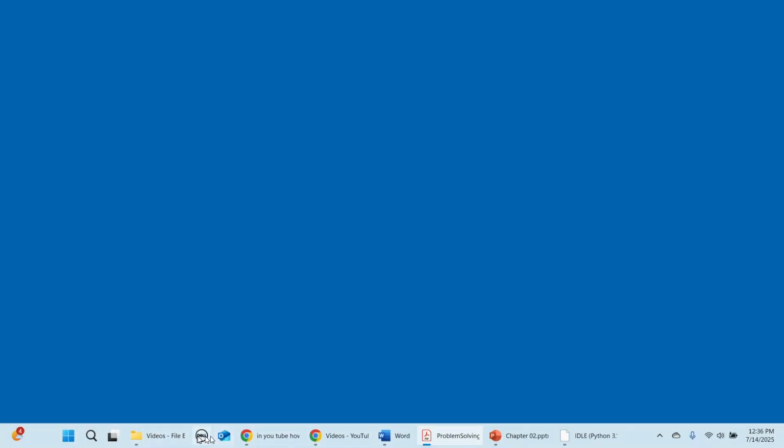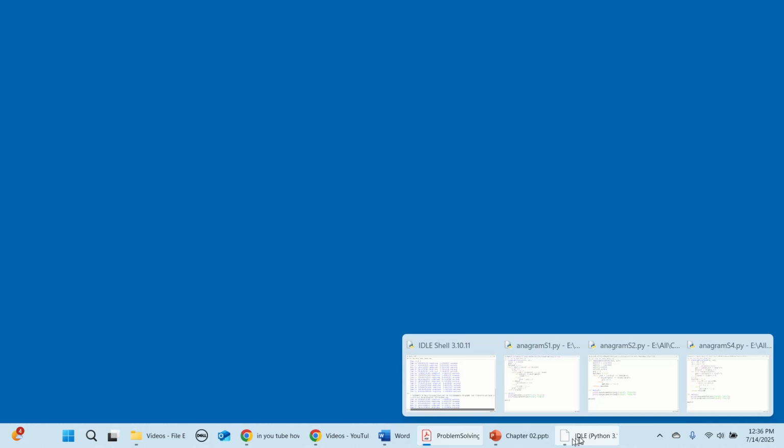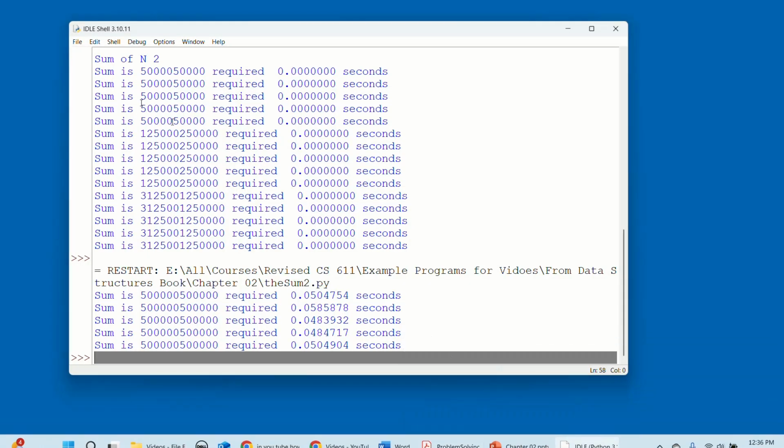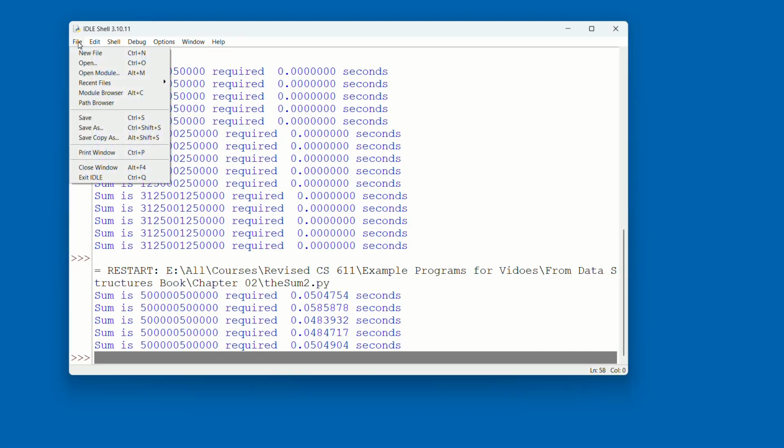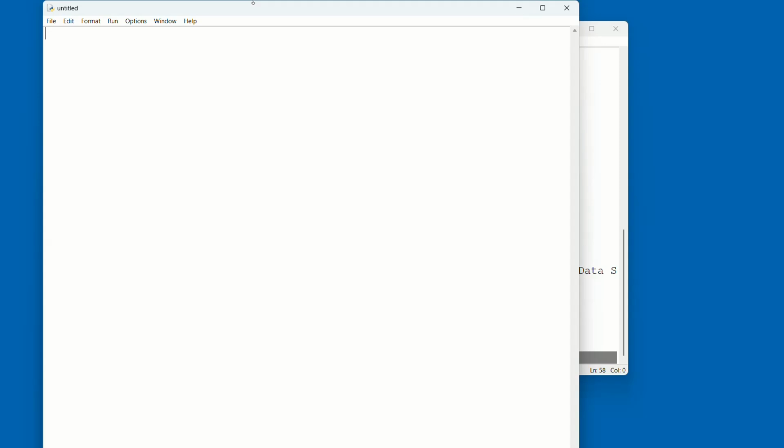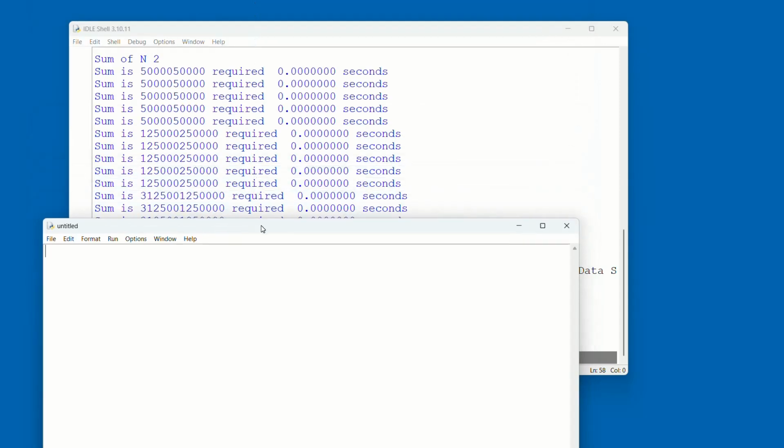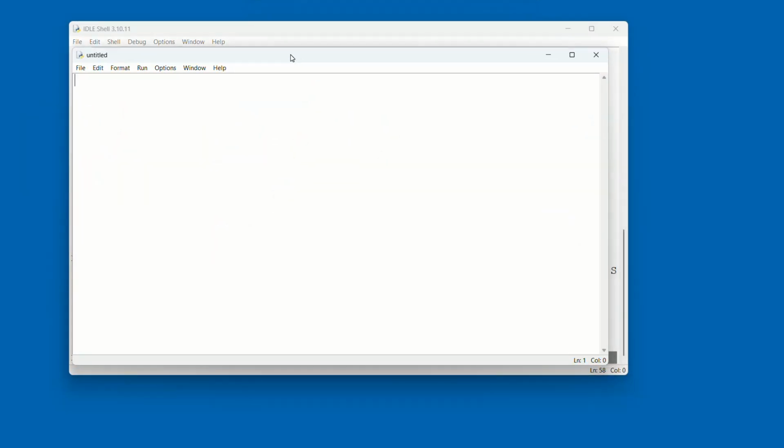I got a lot of stuff opened up on here, so let me find where I am. There we go. So I'm going to open up a new folder here, new file, and we'll get started on putting this in here. So we're going to do def anagram solution 1. We're going to pass in two strings, S1 and S2.